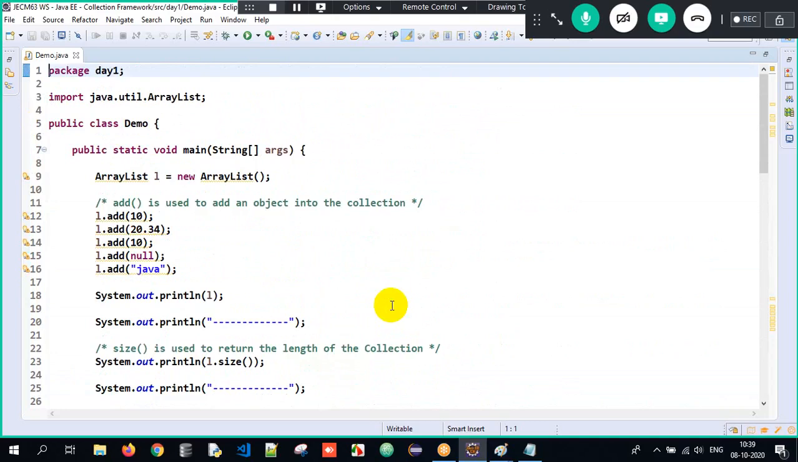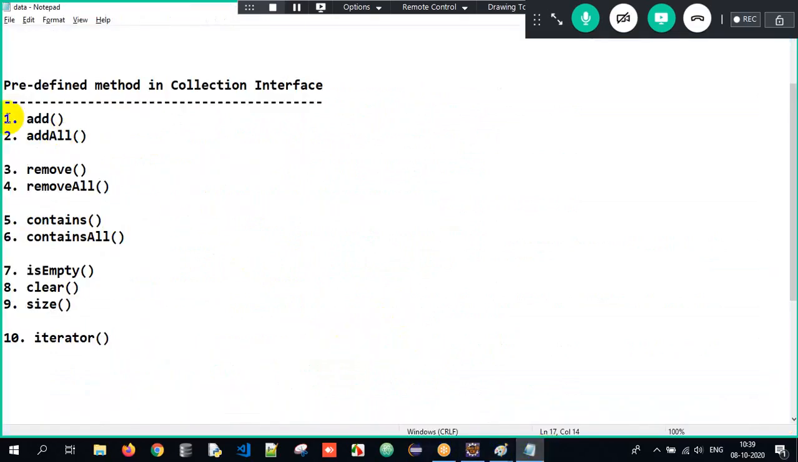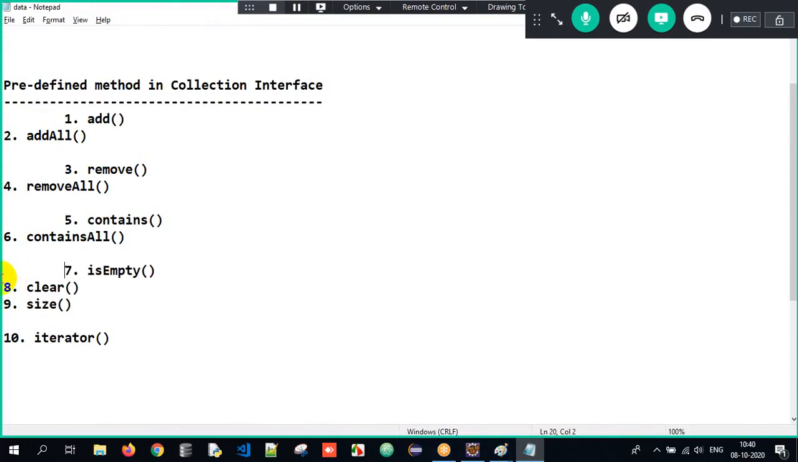So what were the methods? The add method is used to add an object. See, go back here. What is the job of the add method? The add method is used to add an object. The remove method is used to remove an object based on the index position, and contains checks if that object is present or not. isEmpty checks if it is empty or not. Clear will remove all the objects from the collection. Size will calculate the size of the collection. The remaining four methods we haven't seen yet. Have patience. addAll, removeAll, containsAll we haven't checked. I will talk about that later.